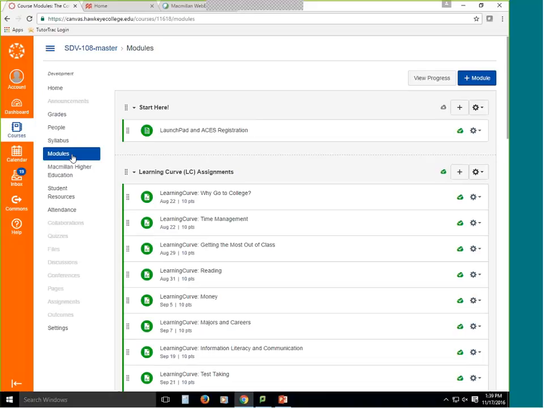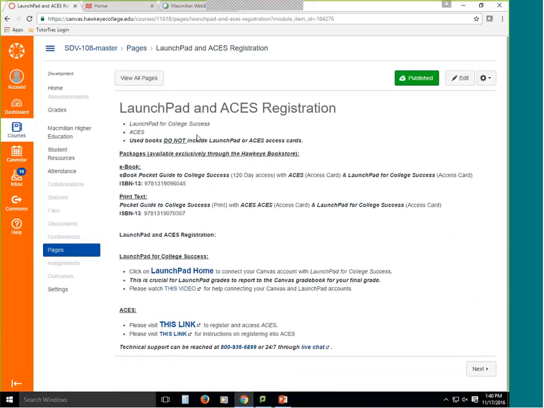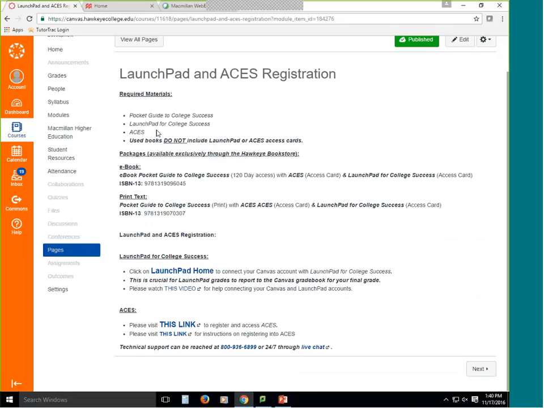It was in the syllabus, letting students know part of your grade for the course is going to be going into LaunchPad for College Success, getting your accounts linked together so you could complete the learning curve activities that we have assigned. And so we developed this module that students had access to right away. It showed the required materials for the course, and again, this was mirrored in the syllabus because we like them to see this as much as they can.